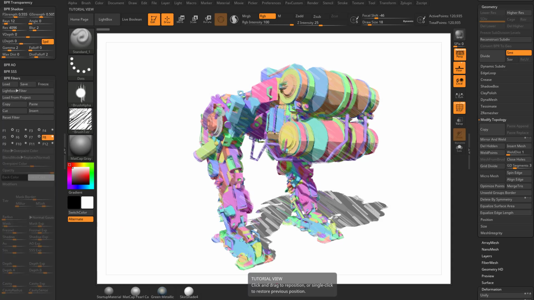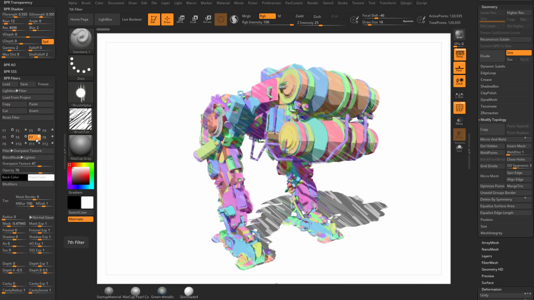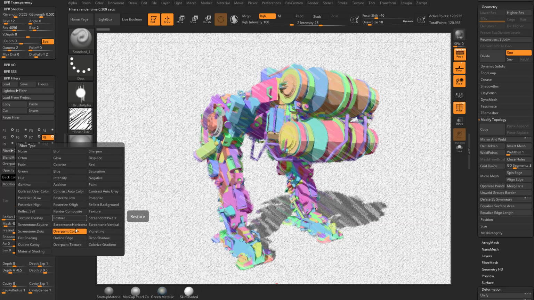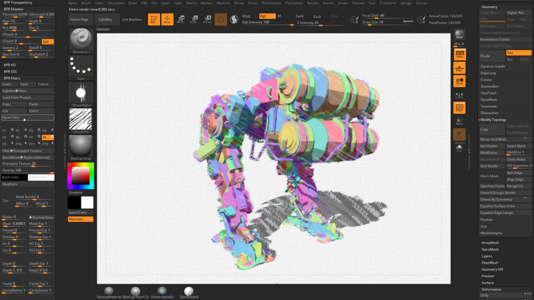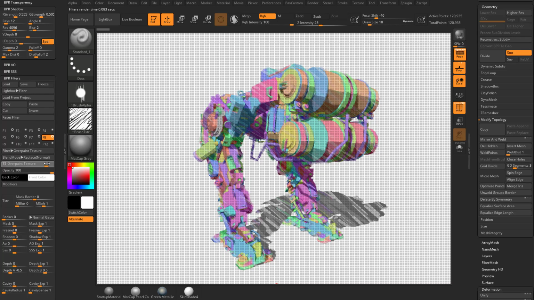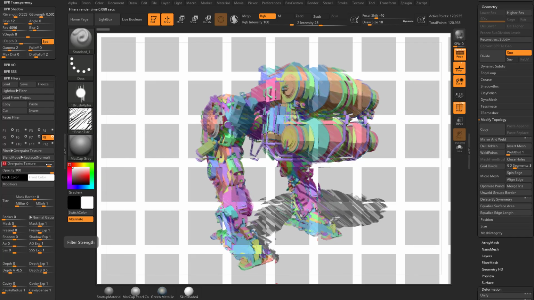Alright, so just a couple more I want to talk about here. So we just did the overpaint texture. Let's throw another overpaint texture on here. We'll do it a little bit different. So I'm going to turn this one on. We're going to change from overpaint color to overpaint texture. And let's go ahead and hit reset filter. And one more time, let's crank that up. You're going to see by default, it's going to take a chunk of your own image and split it up.